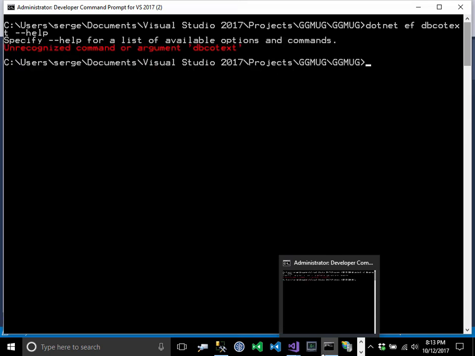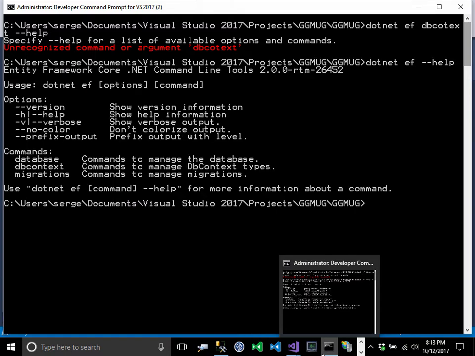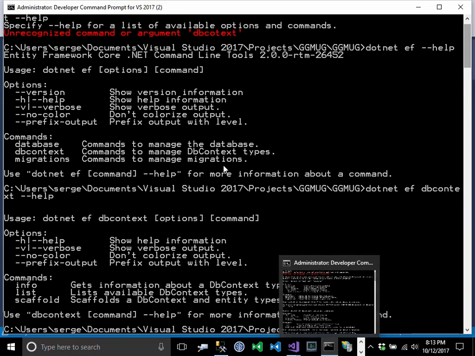Yeah, okay. So go back. I misspelled something. So we're going to delete that and drop down to just EF. And it says DB context. I don't know what I misspelled. DB context. Yeah, close enough. It should know. And so there's your scaffold command.